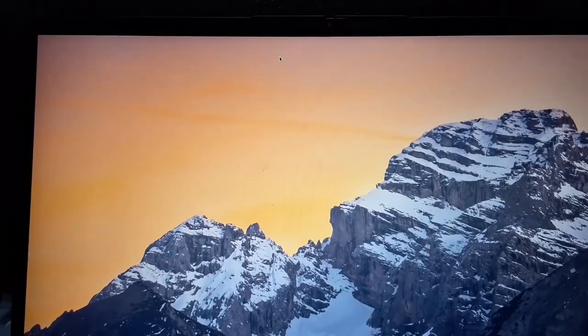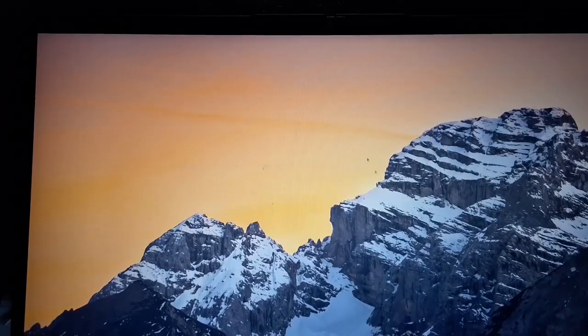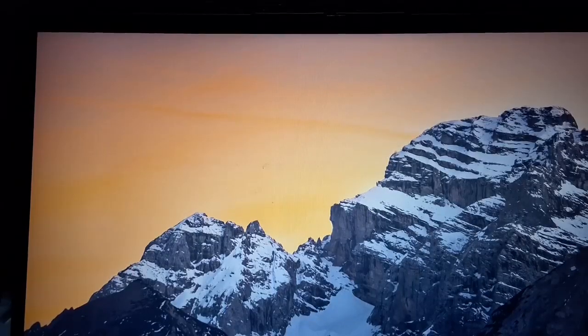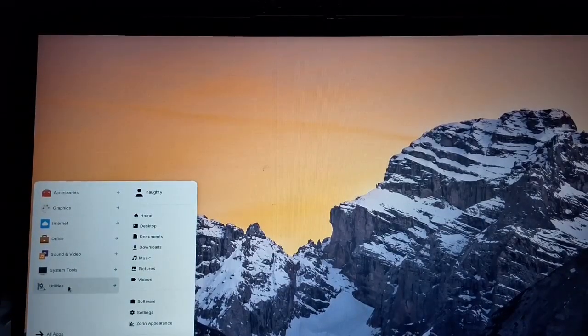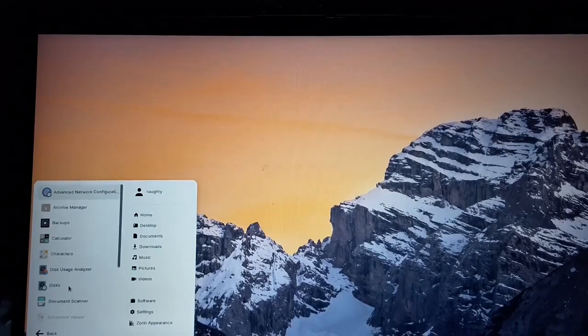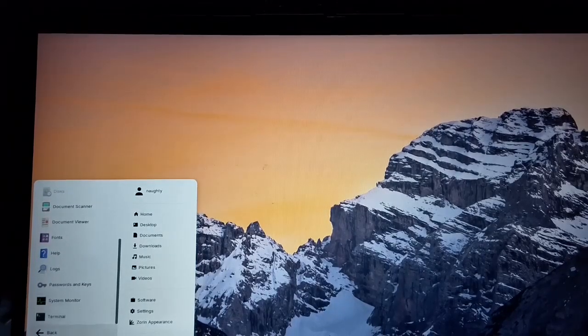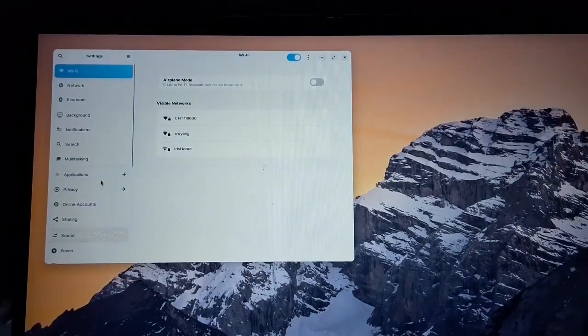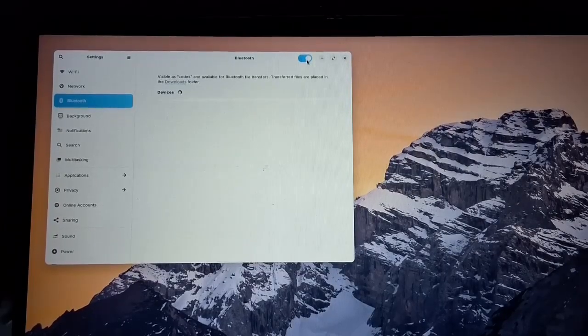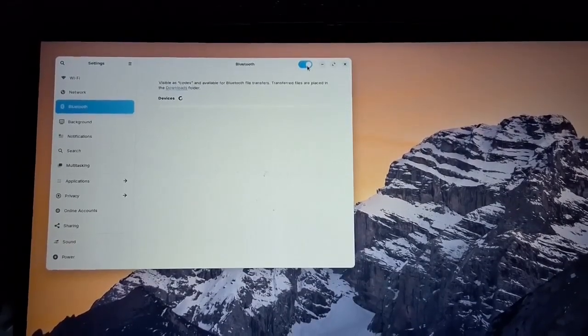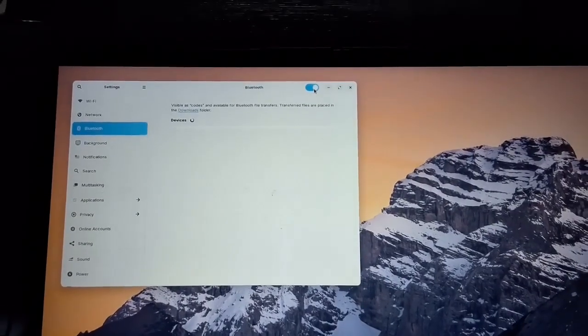Okay, close that. So now I have to use the trackpad. And as you can see, my wireless mouse is still not working. So we're going to go to Zorin here and we're going to go to utilities. Is it that one? Or is it Zorin appearance or settings? Let's try settings. Bluetooth. I'm going to hit Bluetooth there. I'm going to enable Bluetooth, and it's now scanning for devices.